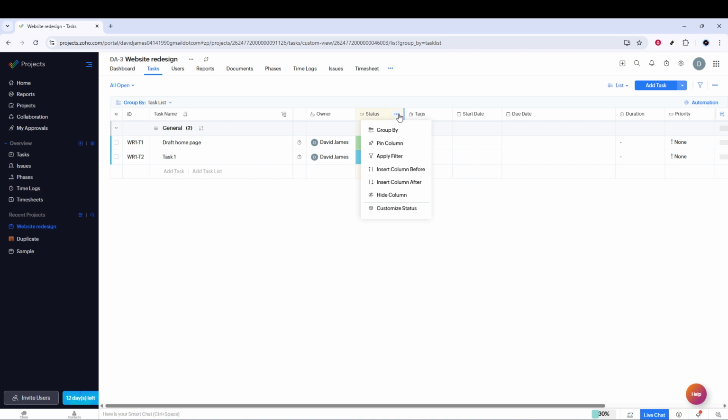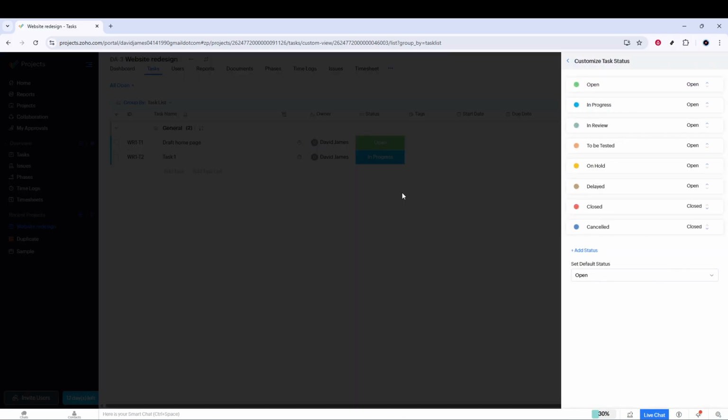From the drop-down that appears, choose Customize Status. This takes you to the status customization screen for your project. Think of this as your control center for how work stages are named and displayed. You'll see your current list of statuses laid out, along with options to modify them.